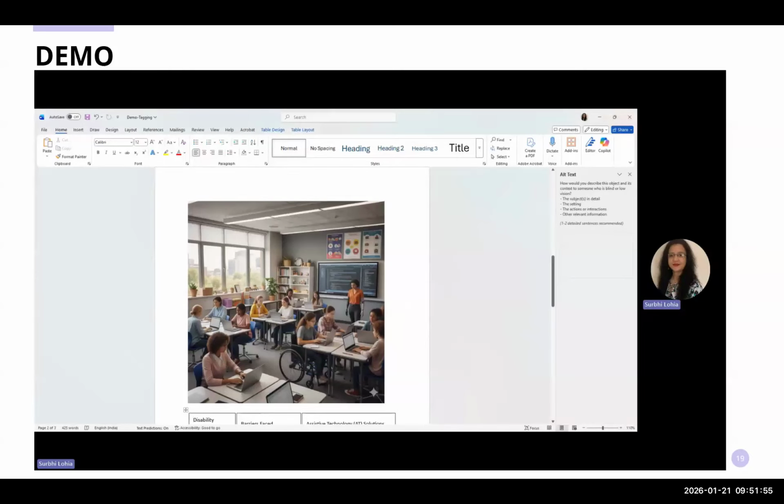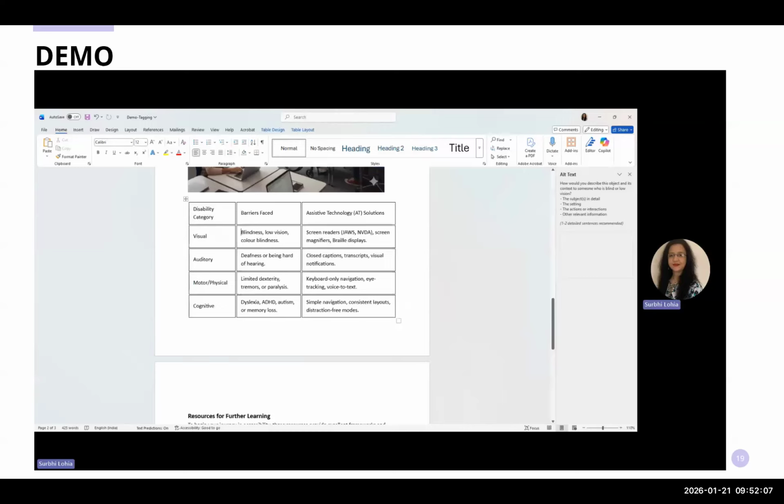Table 1. Now, when I move to the table, this is what it will read. List of different types of disabilities. Non-uniform table. New cell. Disability. Visual. Row 2 of 5. Barriers faced. Blindness. Low vision. Color blindness. Assistive technology. Left parent and right parent solutions. Screen readers. Left parent JAWS. NVDA right parent. Screen magnifiers. Braille displays. So as you could hear and see, it read all the information and it was not confusing for me what the column header is or what data I am in.